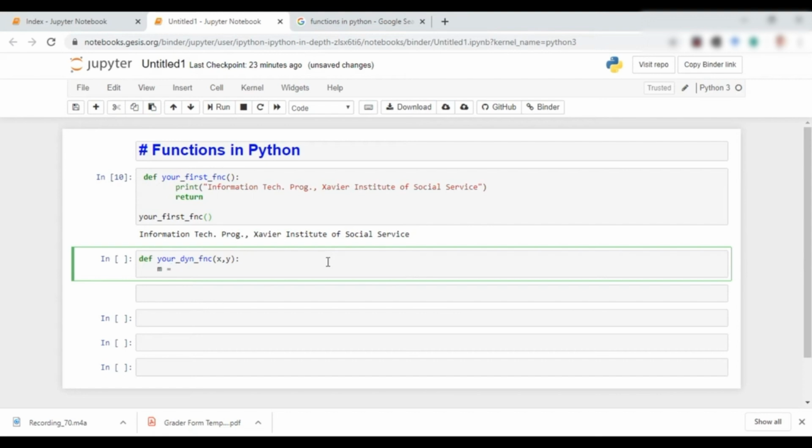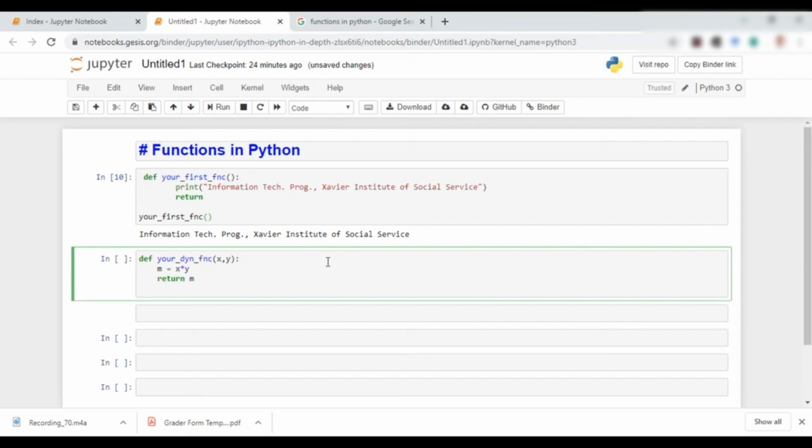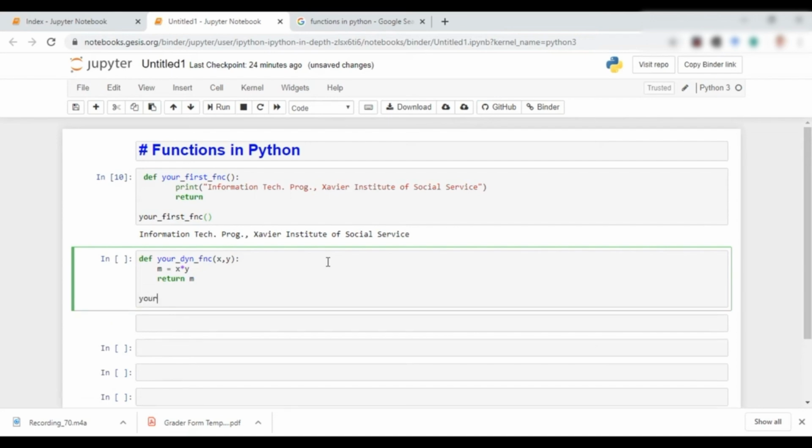And after that, you are performing the operation of multiplication. Okay, and finally what you are supposed to do, you need to return the value. That is, return what you will return. Can you guess what you need to return here? Once you are doing this, you need to return what? That is m.